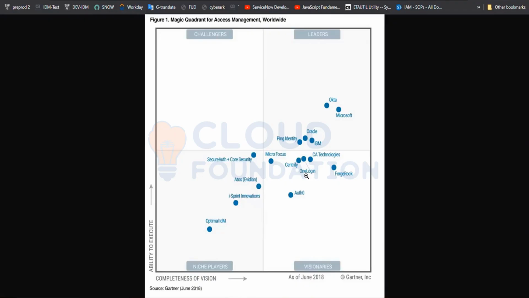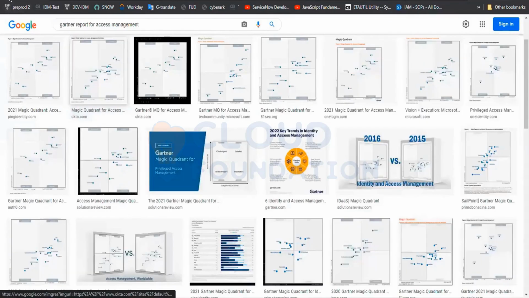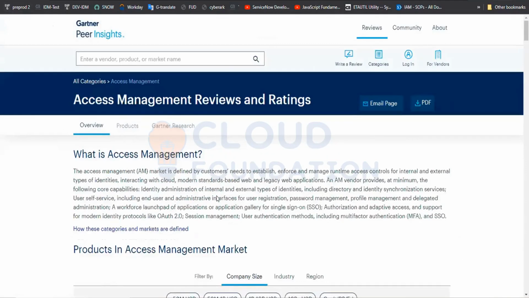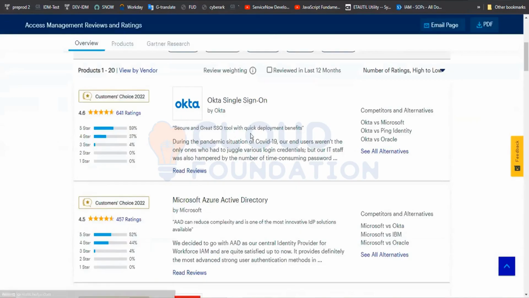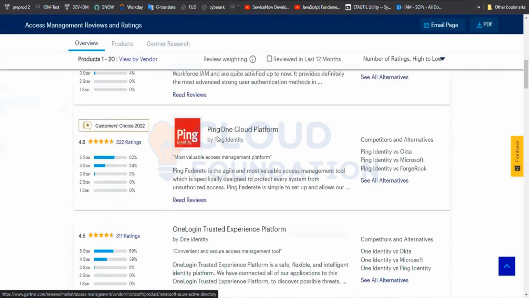Likewise, they have categorized this way and they give this report every year. They run this report and share it publicly. Even in 2020, 2021, Okta is on the leaderboard. You can search for the Gartner report for access management and you will get it for 2021. This is what it says for 2020, 2021. Access management reviews for 2022: you can see Okta is on the leaderboard. Next is Microsoft Azure Active Directory, and the third one is Ping.